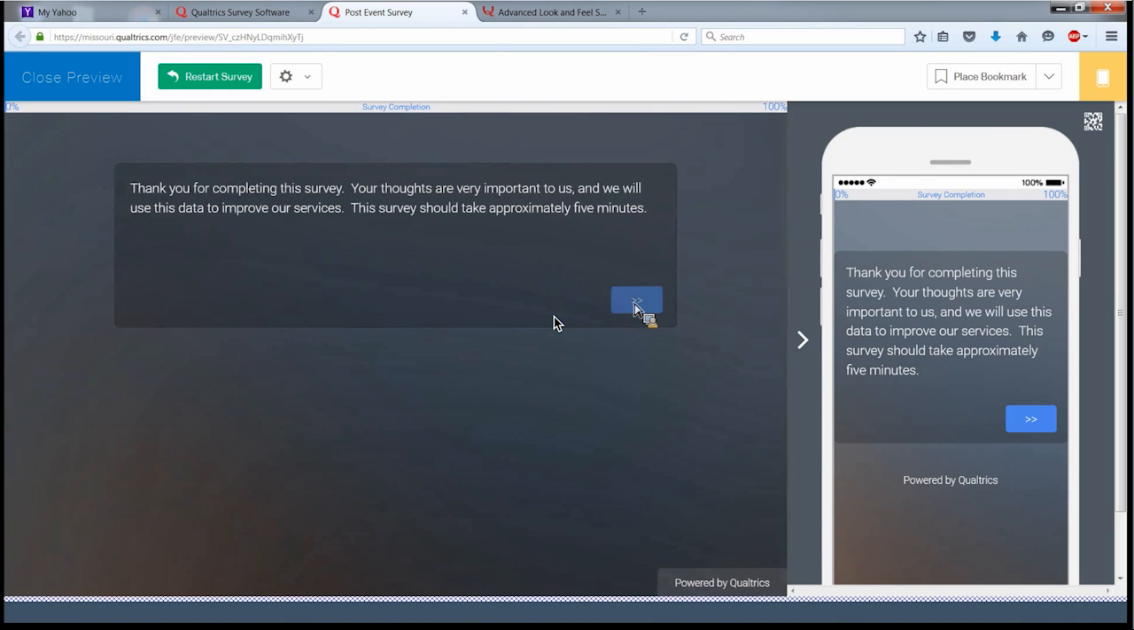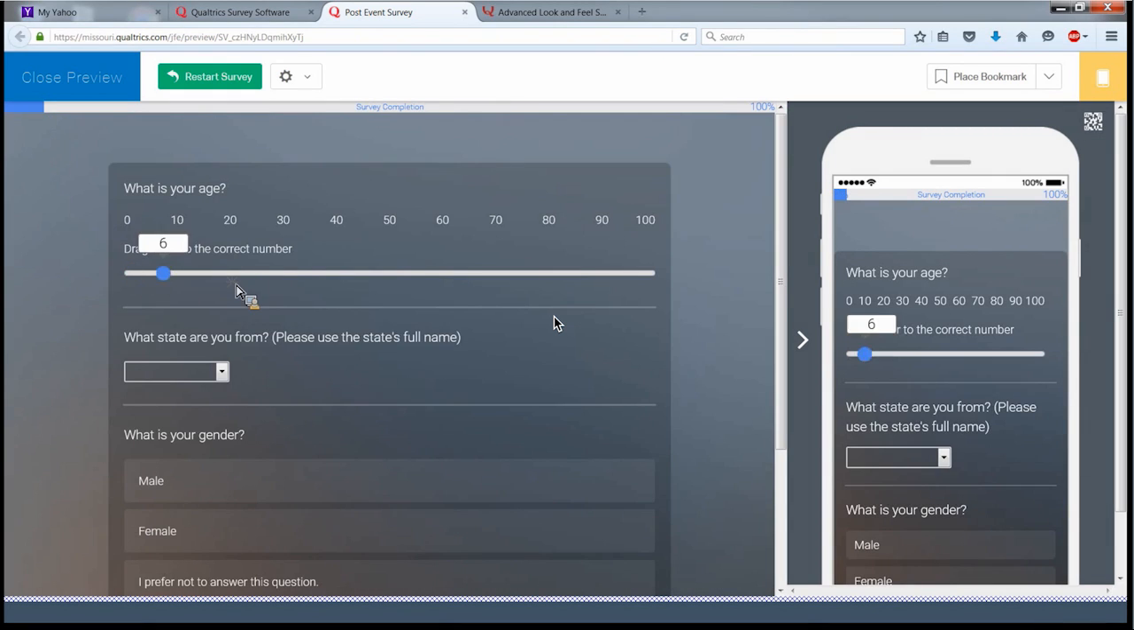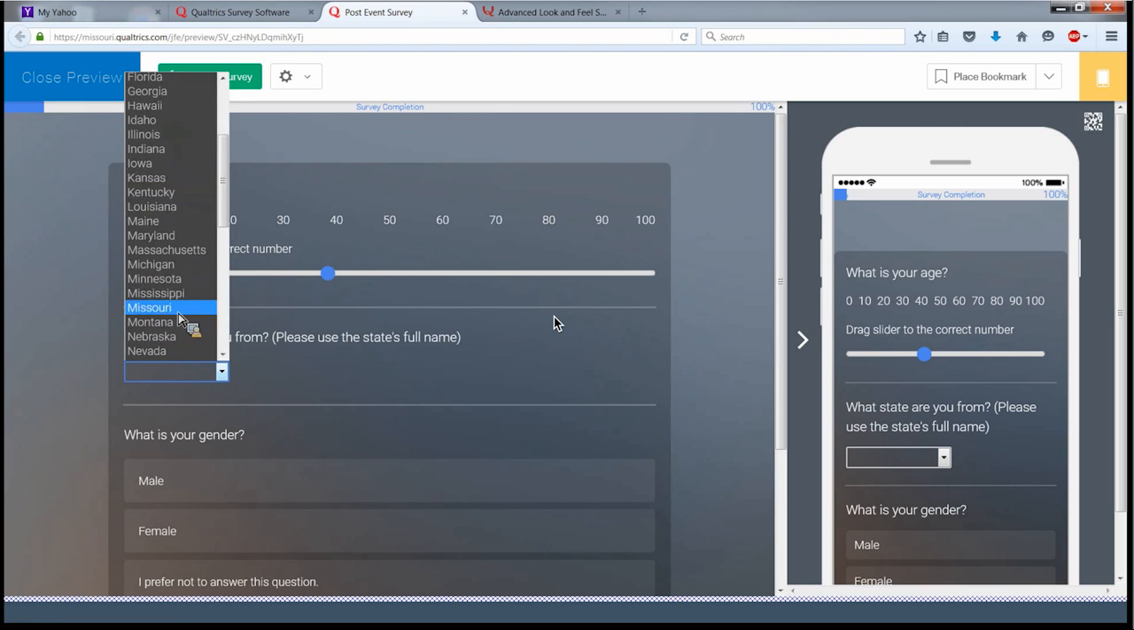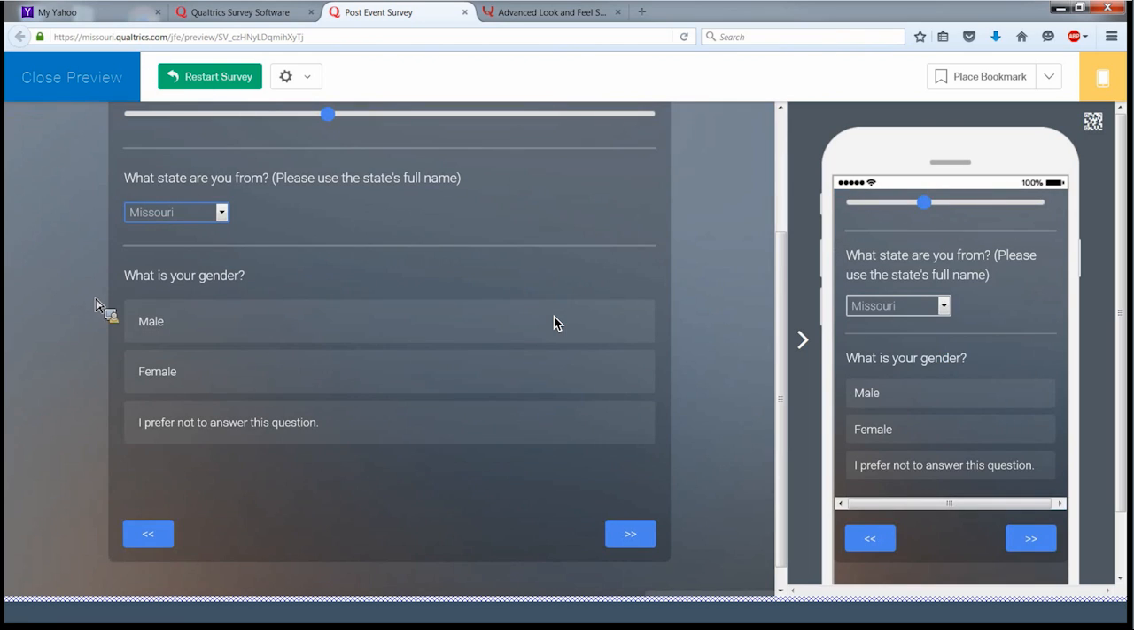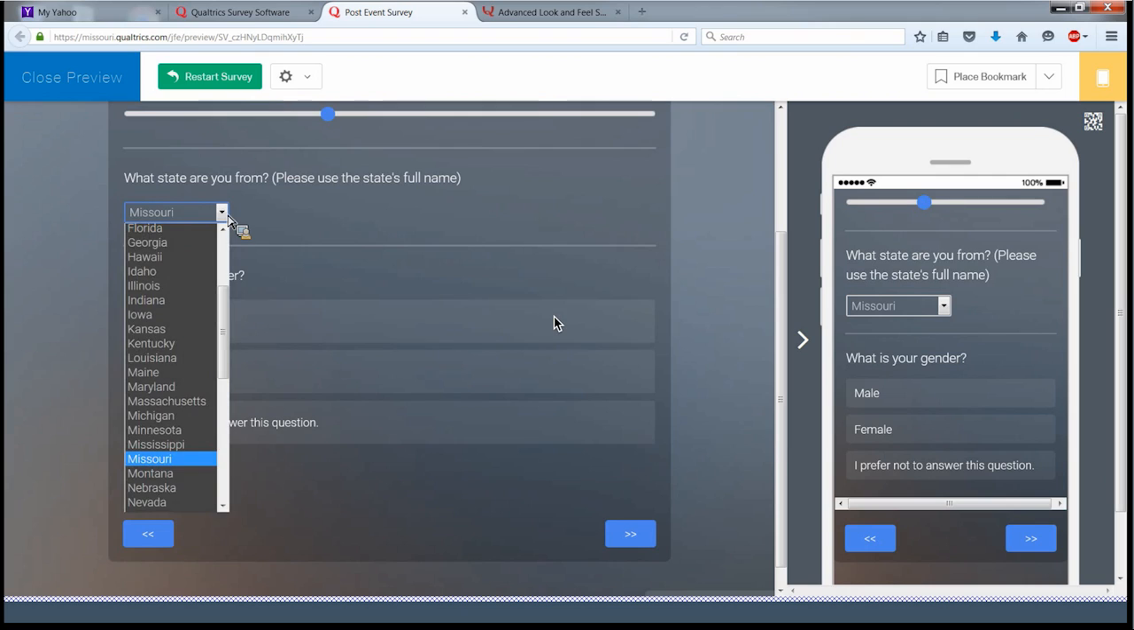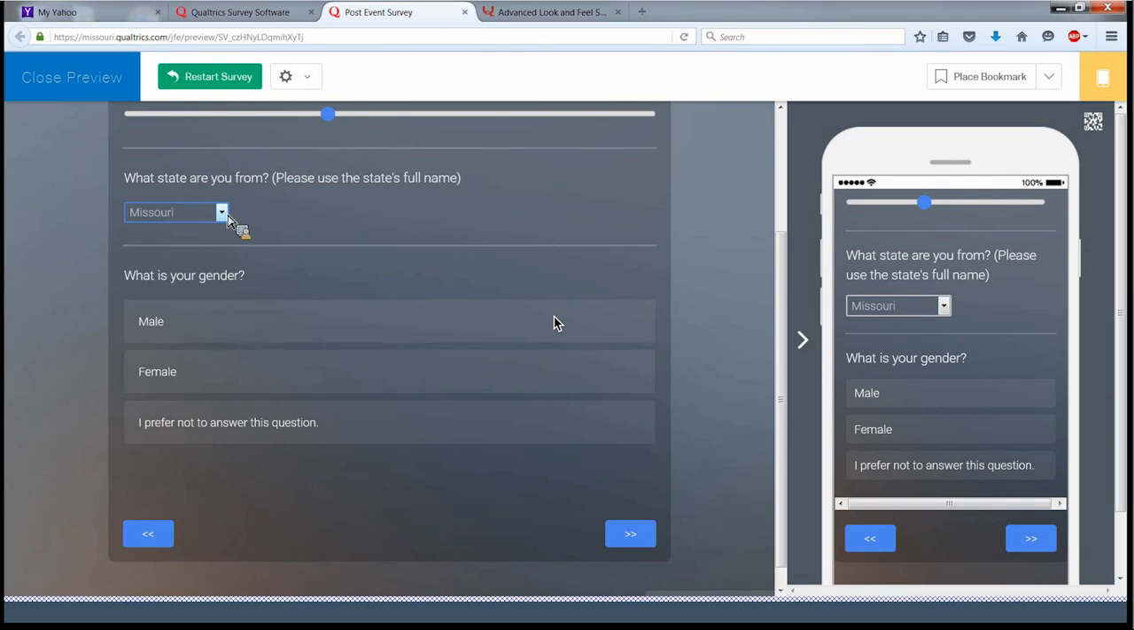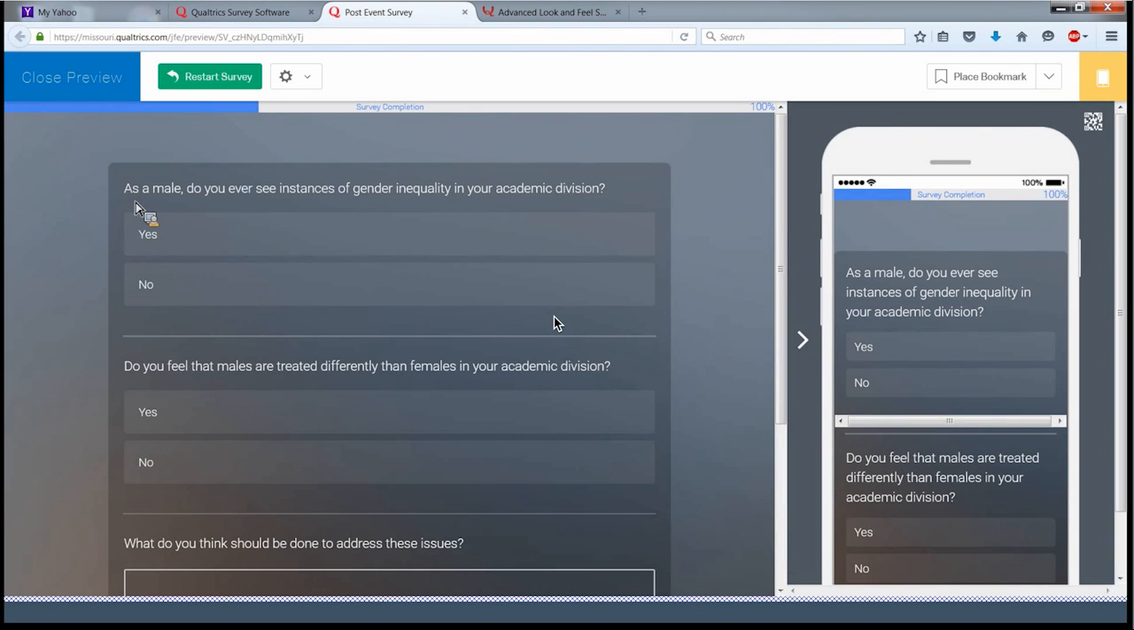All right, so we'll start to answer the question. Drag my number of age, what state am I from? And that's just a drop-down selection box, and I went and copied all of the text of all the states and dropped them in. That way they can't mistype the word Missouri, right? So then I say male. Now when I click on next, I get the male questions. And I say, as a male, do you ever see instances of gender inequality in your academic division? Right? We can answer these however we want to.